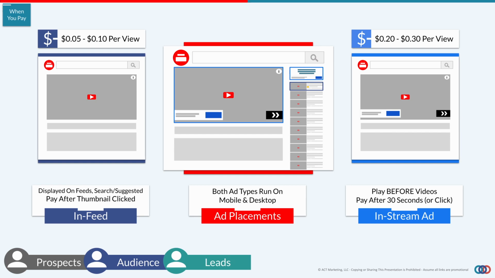Those are the ones people are going to click on and watch. And then for in-stream ads, you're going to be paying 15 to 30 cents. You could go as high as 50 cents in some instances, but it just depends upon your niche, industry, and of course, what you're trying to accomplish.